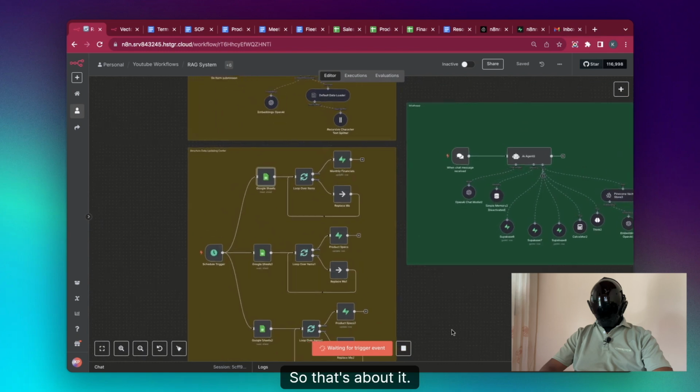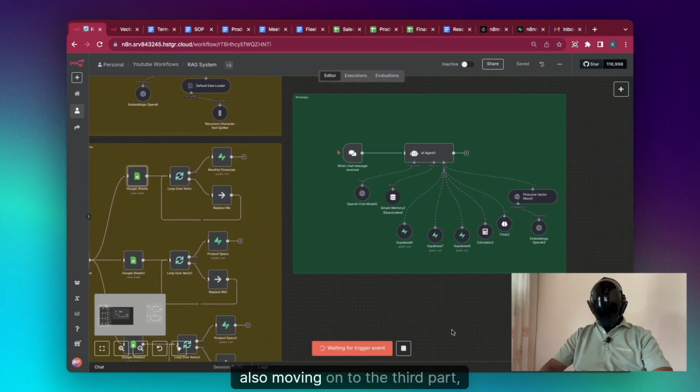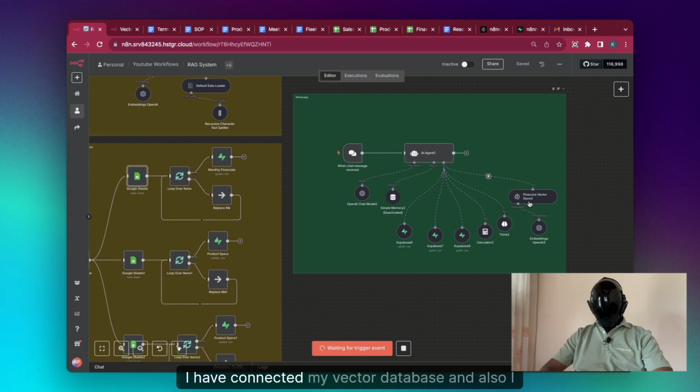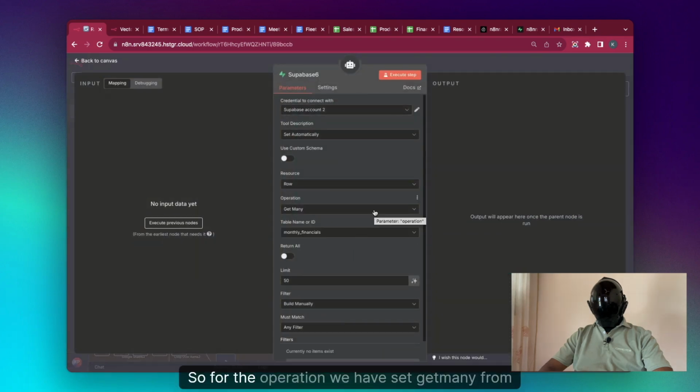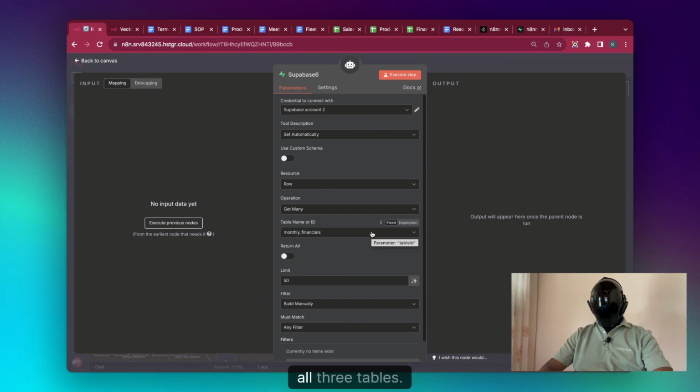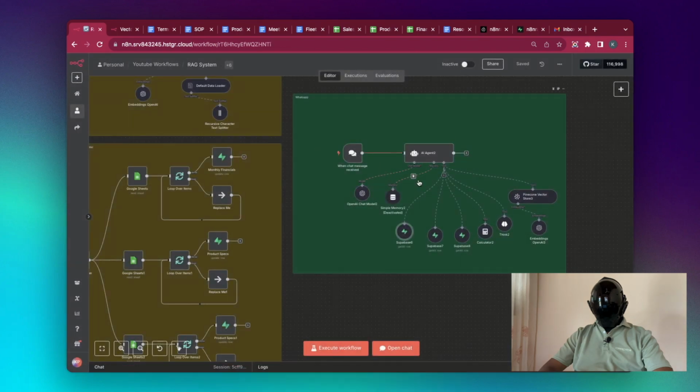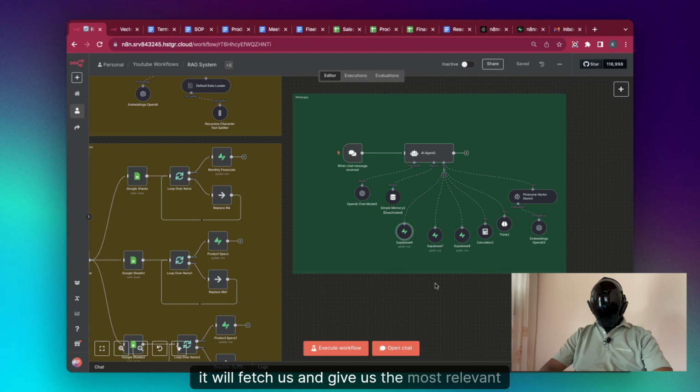So that's about it. Moving on to the third part, this is an AI agent I have connected to the vector database, and I have also connected the Supabase tools. Here it will fetch data. For the operation we have, say, get many from table, for all three tables. According to the query we ask, it will fetch and give us the most relevant data.